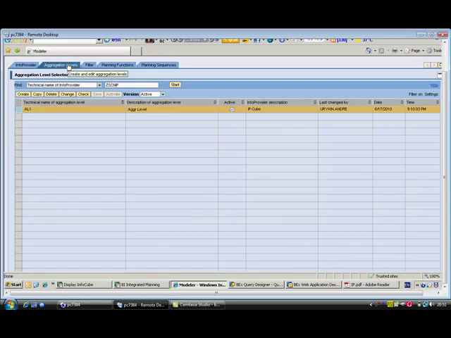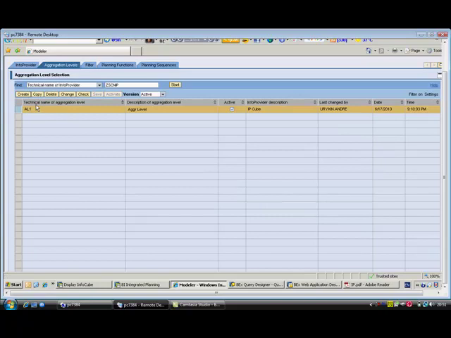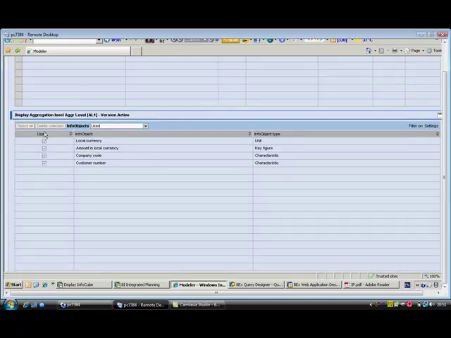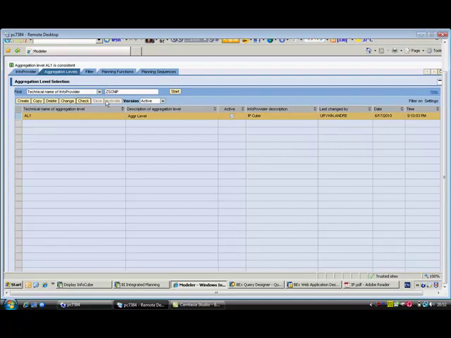I press on the Create button, enter the aggregation level technical name and description, and click on the Transfer button. Here I need to select which characteristics and key figures will be used in my aggregation level. I'll select all. Then I perform a check, and if the aggregation level is consistent, click on Activate. The aggregation level has been created.